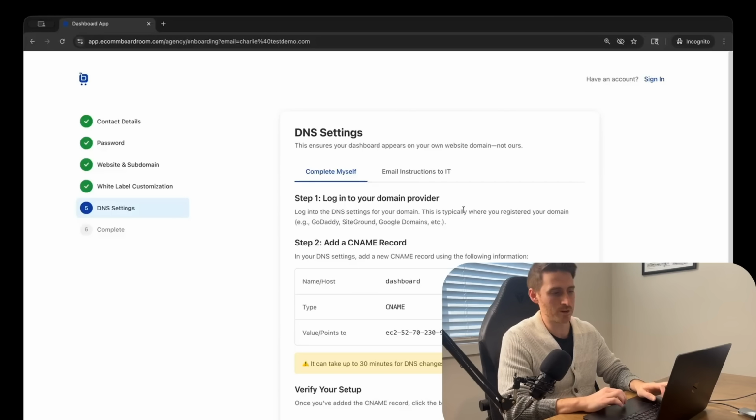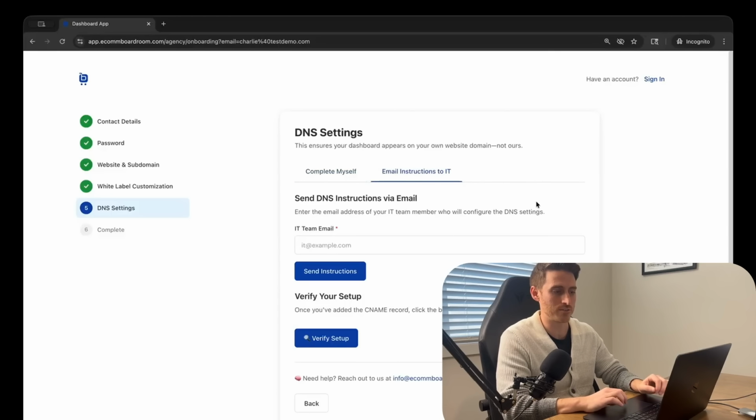And if you have no idea what I'm talking about, don't worry about it. We also gave you a way that you can email these instructions to your IT department or your webmaster or somebody who knows how to do this. Again, it's really simple. It takes about 5 seconds.